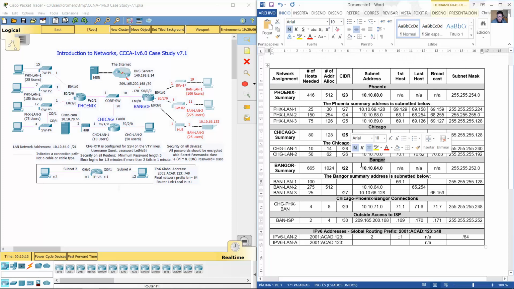Okay, Bangor base network address, start with the highest number of hosts, 275, available 510. Okay, 510 and 23 to permit this number of available hosts. Network address. So the first is 64.1 and the last 65.254. So the broadcast is 65.255 and 23 in decimal is 254.0.